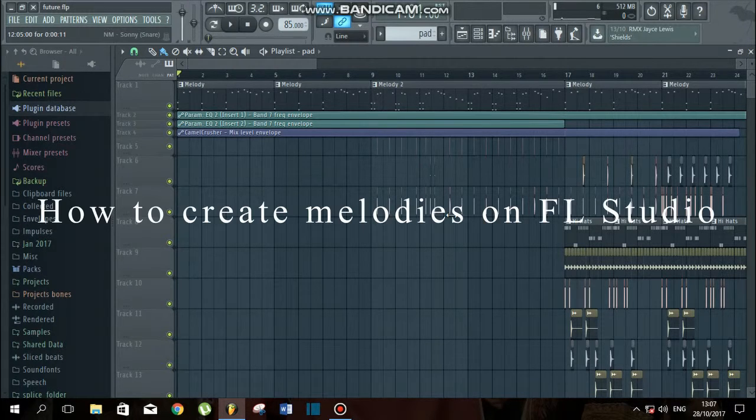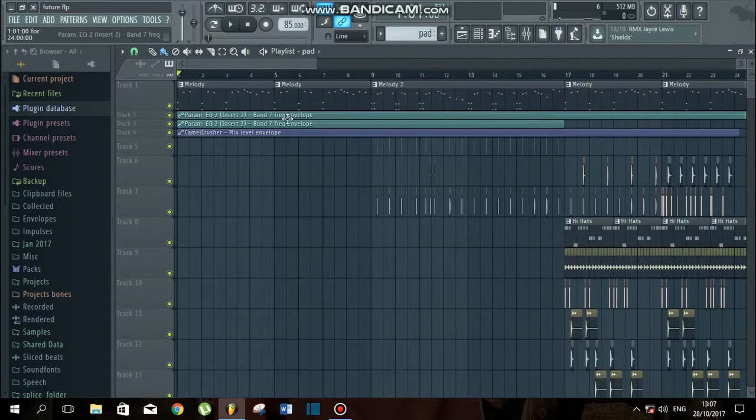Today we're going to go through how to make melodies on FL Studio. So first of all, I'll give you a run through of the software itself.